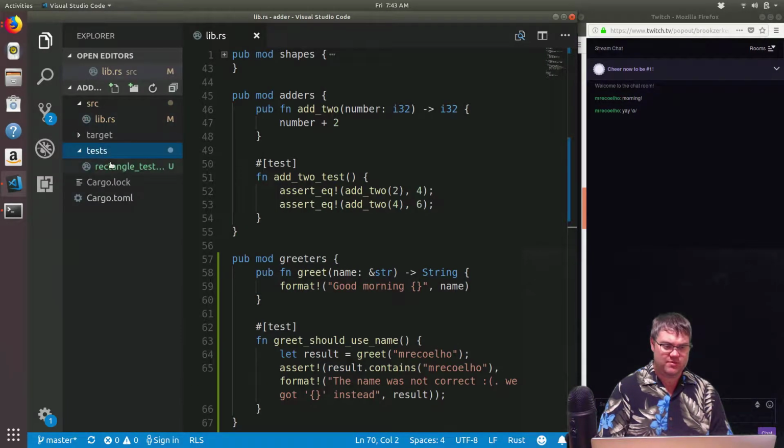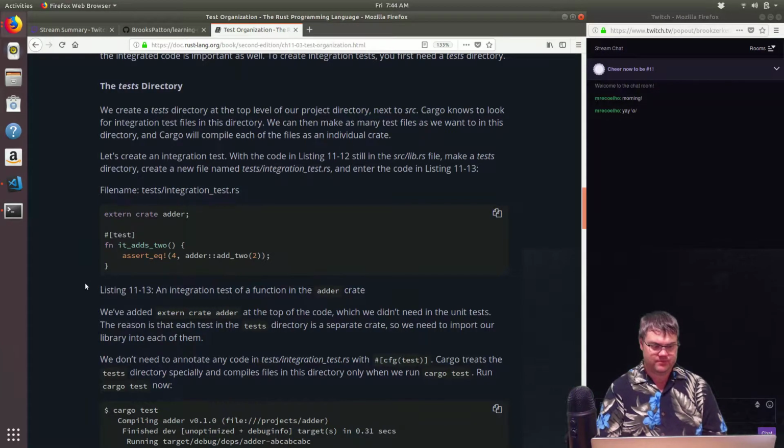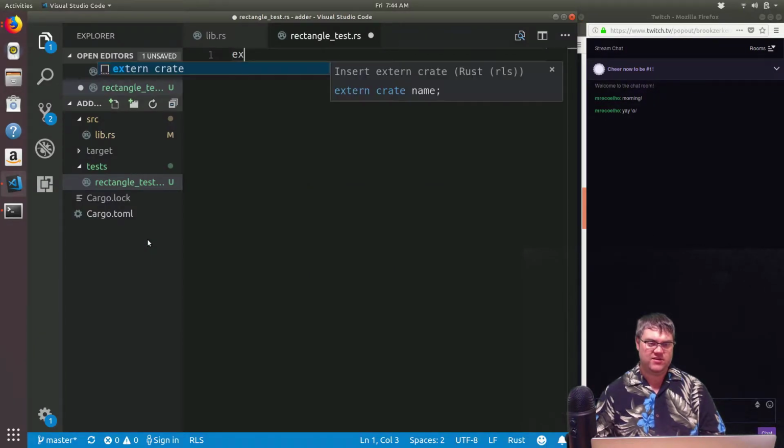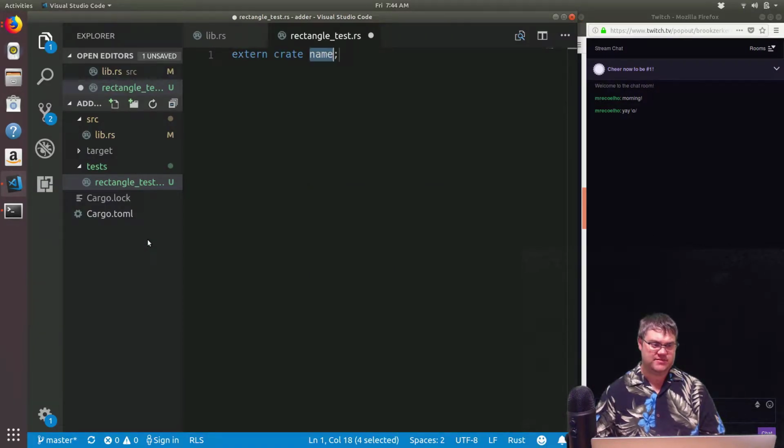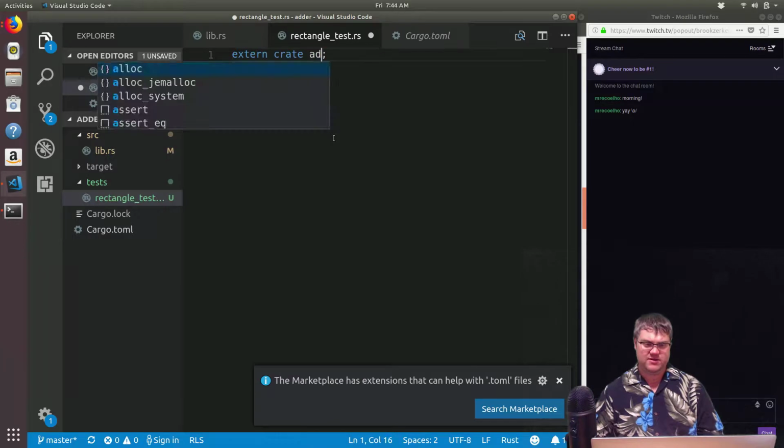Let's grab in here and see what we'd put in. So extern crate adder, test: it adds 2. Inside of here, we'll do our extern crate. Now we get adder from the Cargo.toml. We say name adder. So that's how we get that, adder.